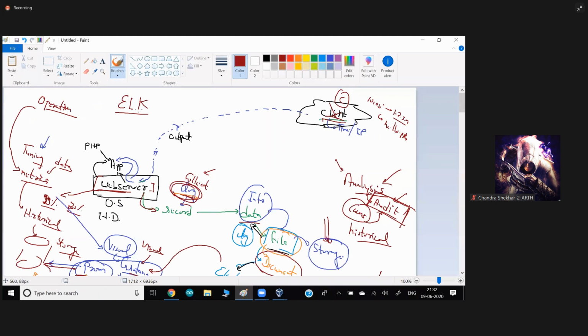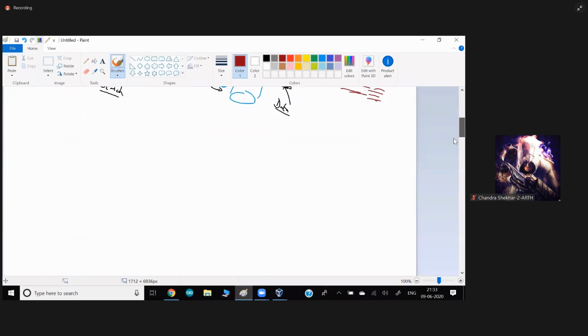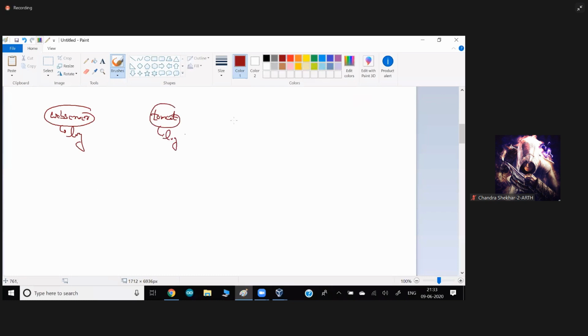Let me draw one diagram. You will come to know the meaning of Logstash. So take this example. Let's say you have one web server. It is generating a log. Let's say you have a Tomcat server. Again, it is also creating a log. Let's say you have only your Linux operating system, with no server. It is also creating a log.